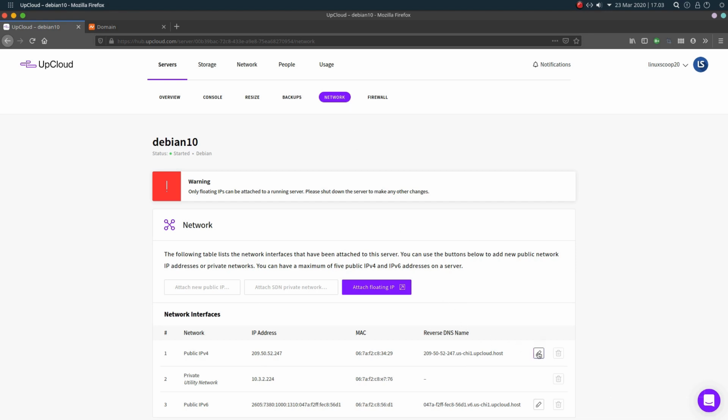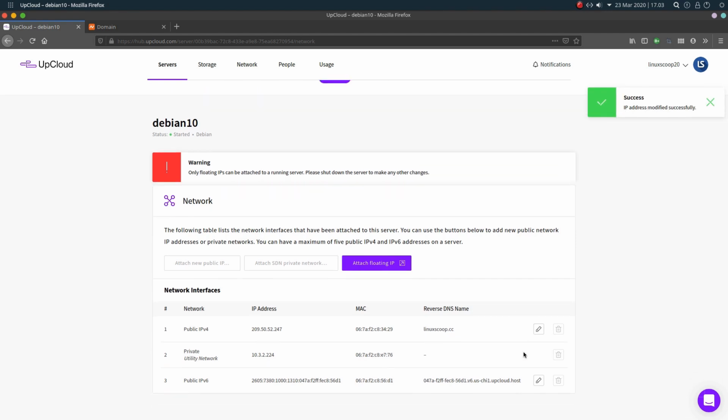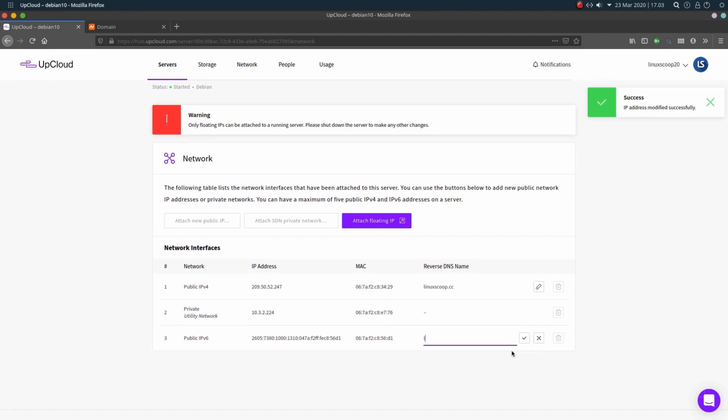Now set the reverse DNS name on each of your public IP addresses at your UpCloud control panel, under the Network tab in your server settings. On the column reverse DNS name, change it to your domain name.